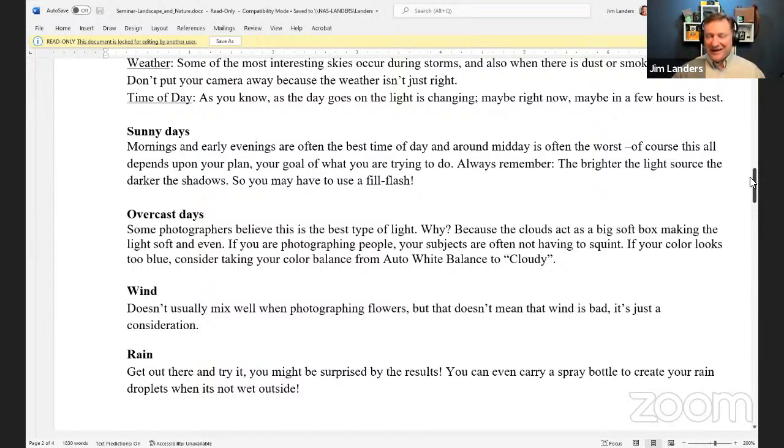Fill, F-I-L-L, just means that you are filling in the shadows that the sun is creating with light. It's not the name of the flash. It's the result of the light of the flash. You're filling the shadows that the sun created. And so if you're photographing a couple and it's bright and sunny and you've got some shadows coming across their face, using that little pop-up flash on a lot of cameras, not all cameras have pop-up flashes. The more expensive the camera, the less likely it is to have a pop-up flash. You'd think the more you paid, the more you got.